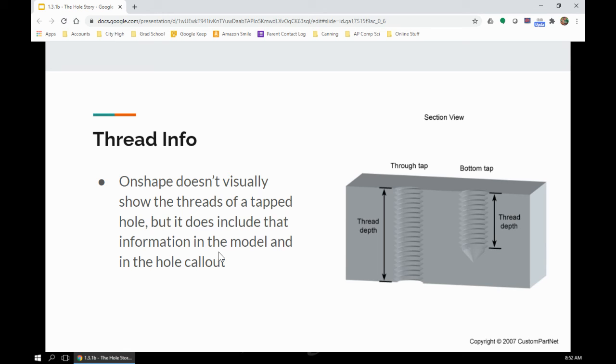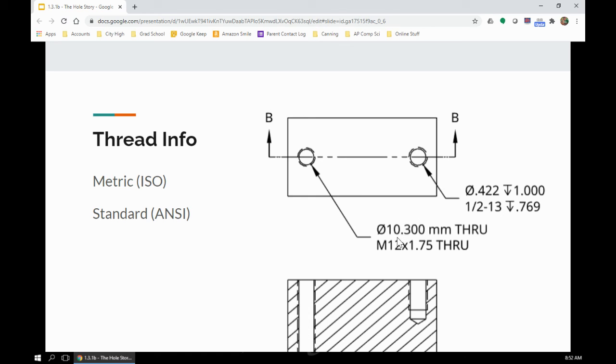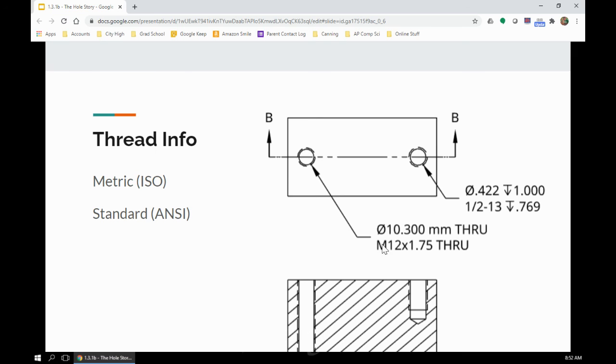Someone would drill the hole in there, look at your documentation, and then decide what type of a thread to put on it. So here you've got some examples of threads. The first one here is an isometric thread. So you've got a diameter of 10.3 millimeters all the way through. And we're going to thread it as an M12, 12 millimeter bolt. So a 12 millimeter bolt has a 10.3 millimeter hole that gets drilled in it. And this is just saying its thread pitch. And this is all the way through.